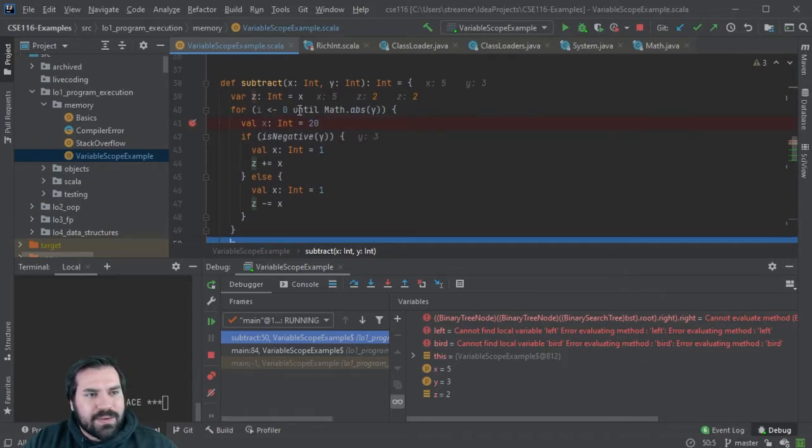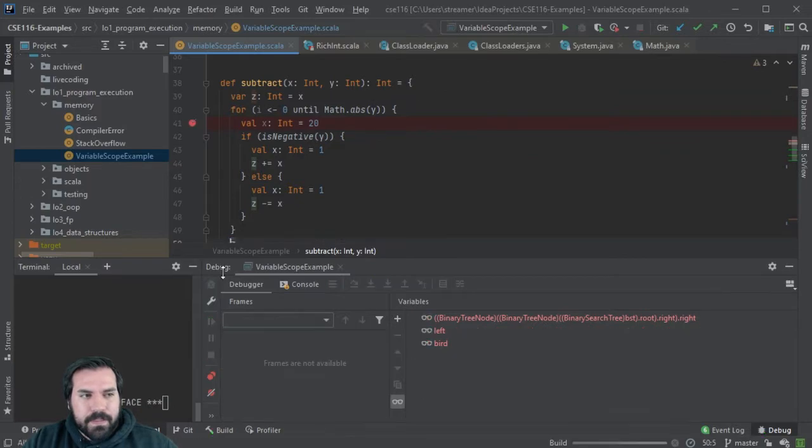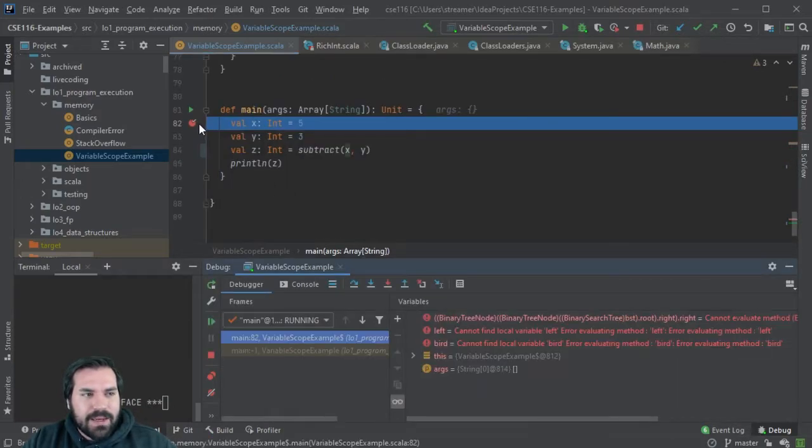So I don't know why it wants to skip over my for loop. Another useful tip: I'm just going to set another breakpoint and rerun the debugger. It's going to stop at the main method at this breakpoint.